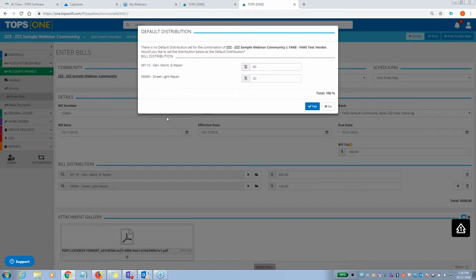Now, this screen pops up, and most people don't read it. I'm just going to be honest. Y'all don't read this, but you need to read this. What it says, there is no default distribution set for the combination of the sample community and the fake test vendor. Now remember earlier, when we created the vendor, we had the opportunity to add a distribution and we didn't. So it's going to say, well, there's no distribution. Would you like to set this distribution? And it's going to say, well, you use these 2 accounts. Do you always want to use those 2 accounts?